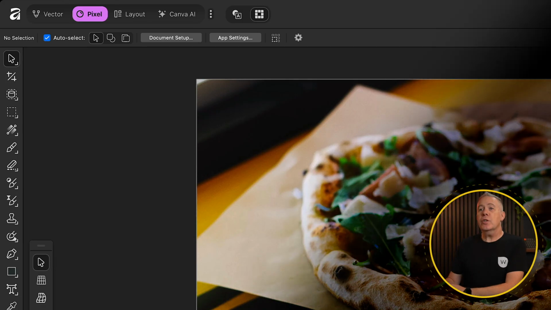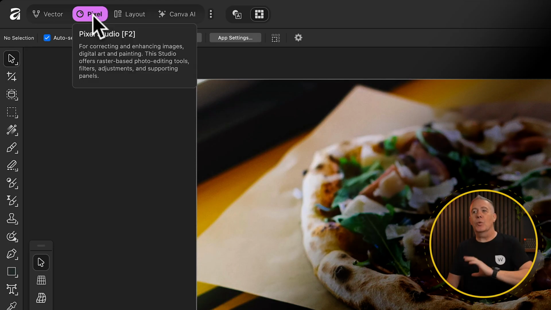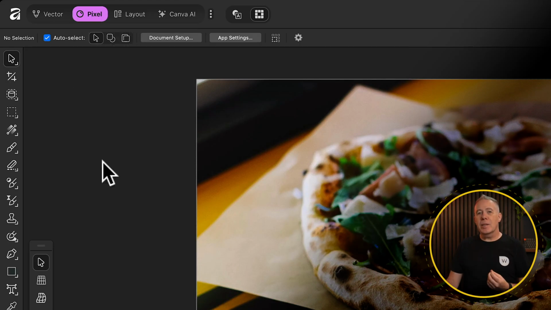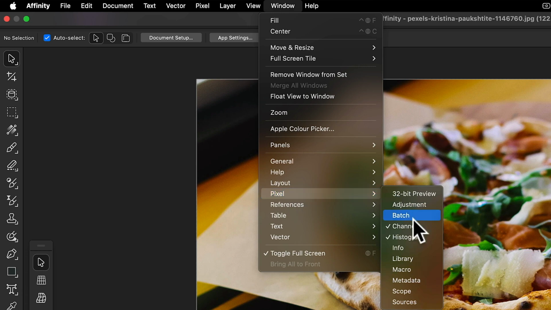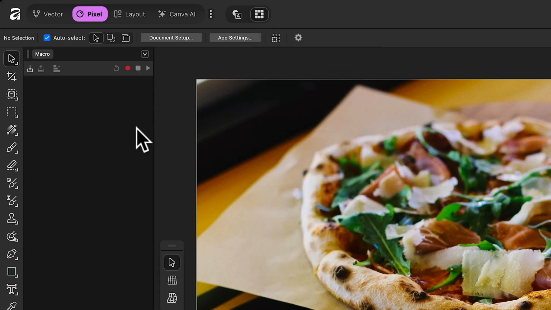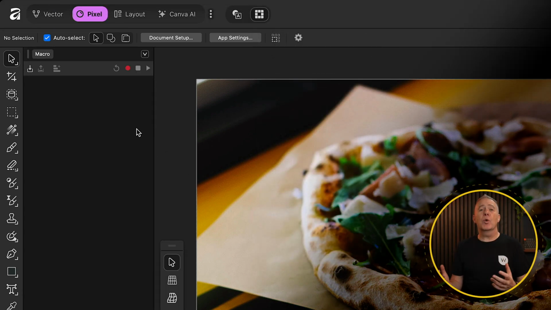So first things first, make sure that you are in the Pixel Studio. This is because we're working with photographs or bitmap images. This is the way the macros tend to work best. Now we need to open up the macro panel. To do that, we come up to the menu at the top, choose Window, come down to Pixel, and from there choose Macro. This will then dock it over the left hand side, but if you want this as a floating panel, you absolutely can do.